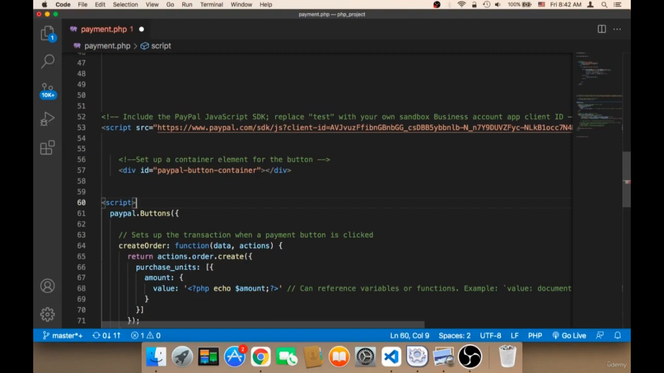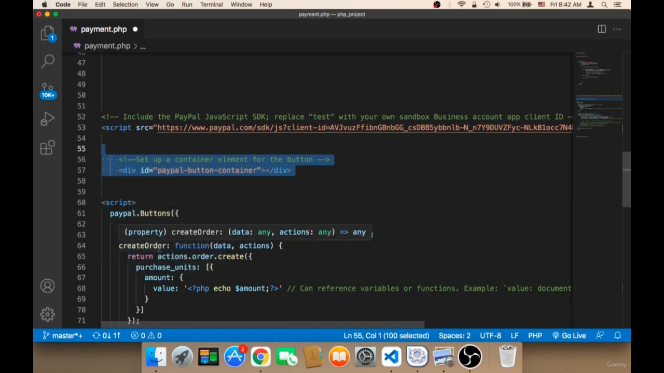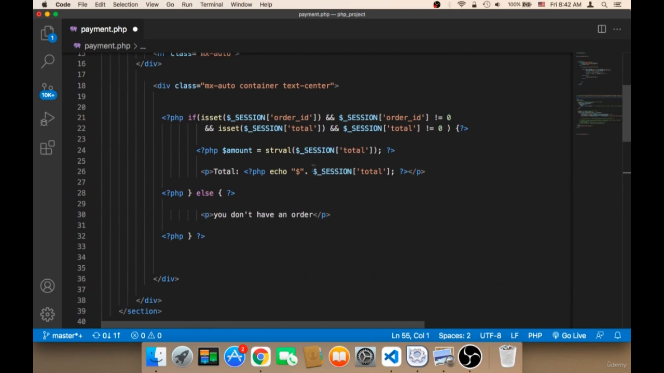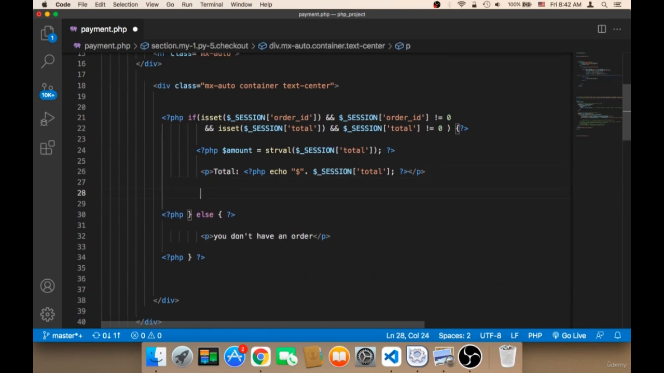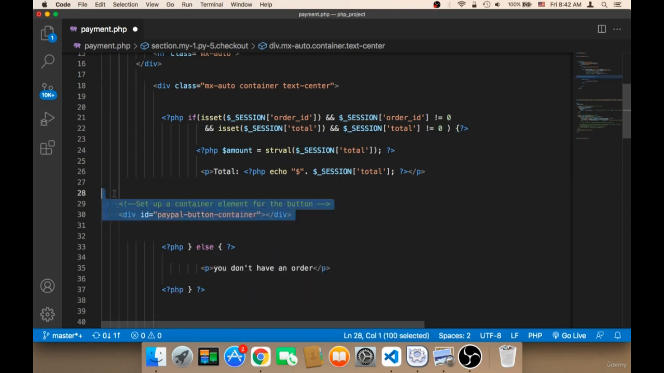Welcome back. Now what we need to do is display the button, the PayPal button. So I'm going to copy the button from here, and then I'm going to remove it, and then paste it here below the total. We need to display it here. Here I'm going to paste it. So we have the PayPal button here.